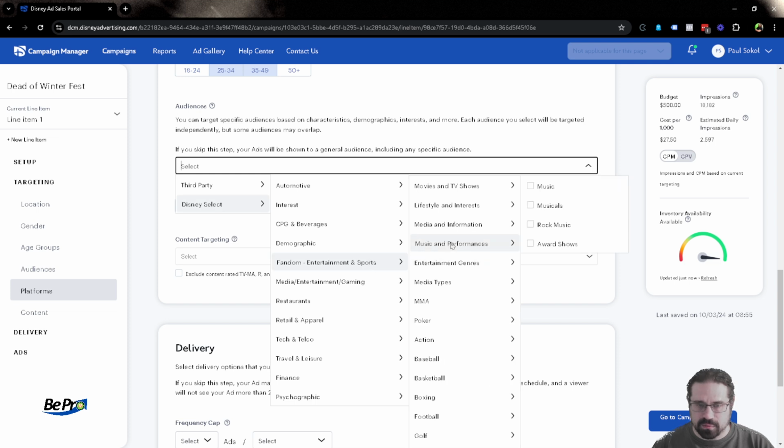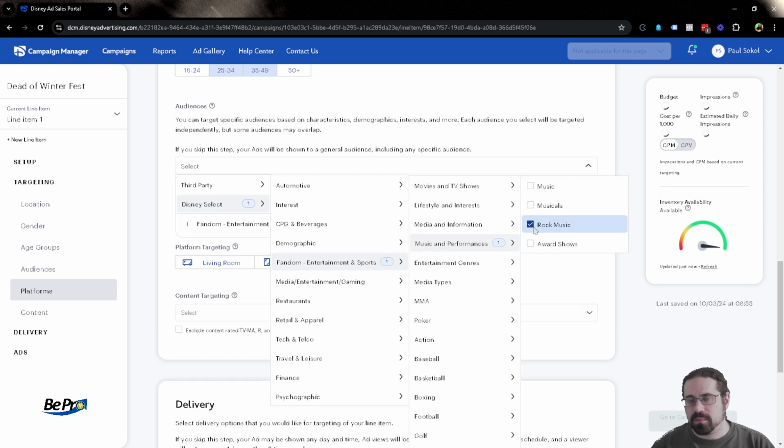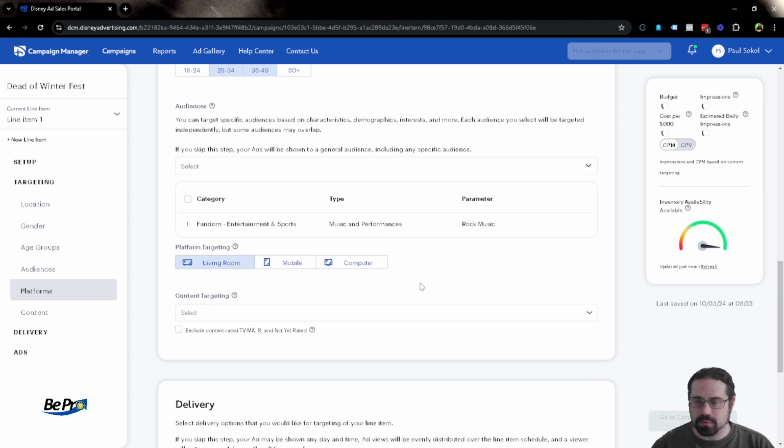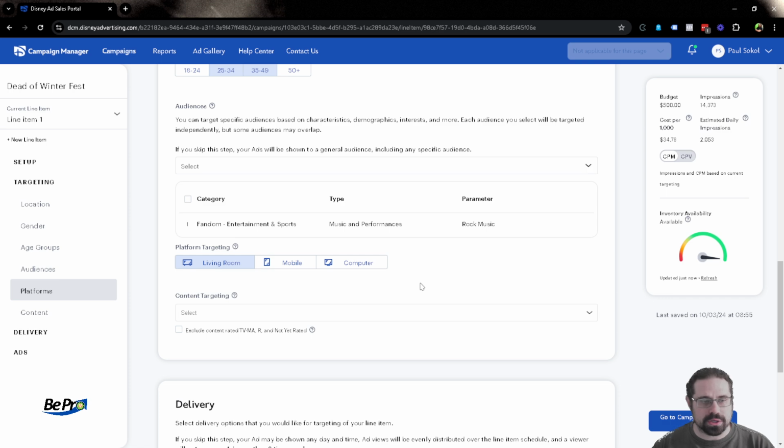You go to music and performances, and then rock music, because this is a heavy metal festival too. So you can choose category-specific audiences if you want. You can even choose the platform too. I'm going to just say living room because I only want this to show up when people are watching on their TV when they're in Phoenix.